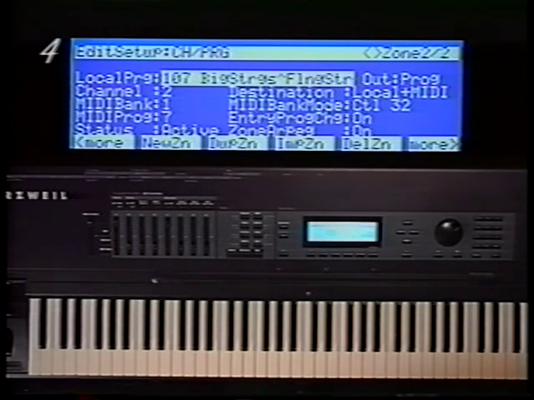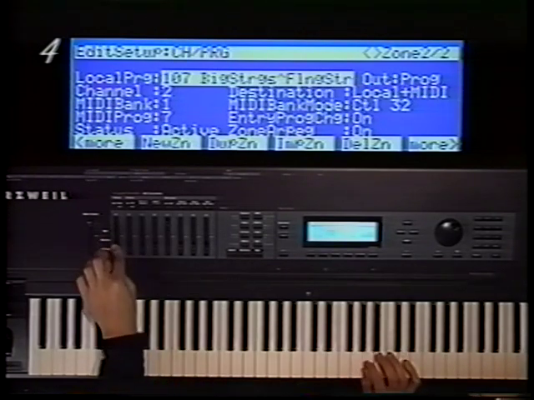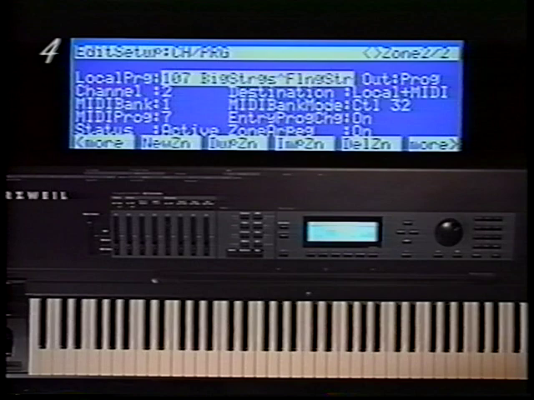Remember that we said earlier, if the program name has two different names separated by the caret character, then moving slider A will switch between the two programs. But when I move the slider, the program stays in the big string sound. This is because now that you're in the setup mode, that slider is not assigned to the correct controller number. We'll change this later. But for now, let's adjust the relative volumes of each zone.